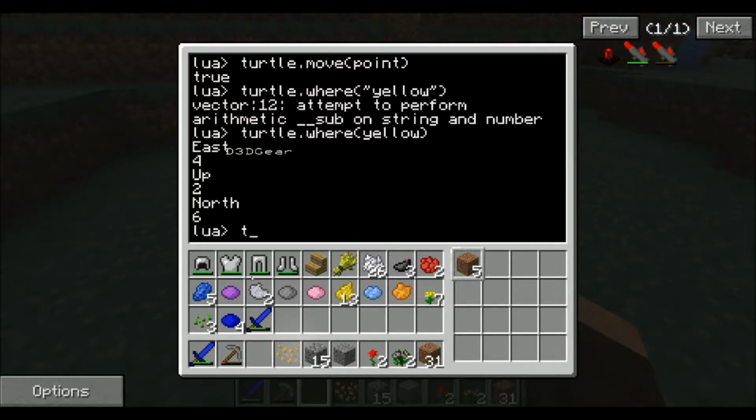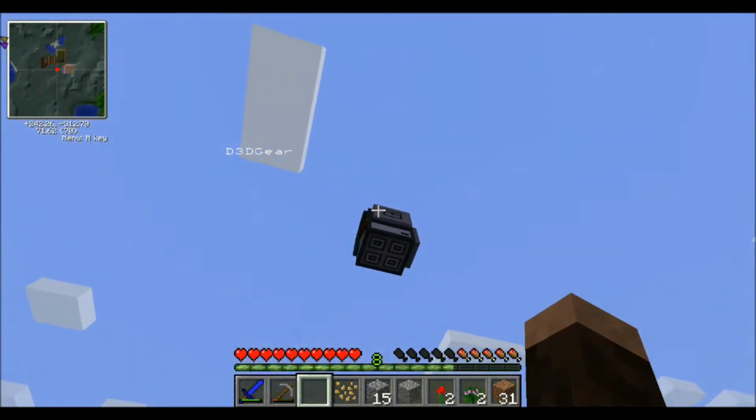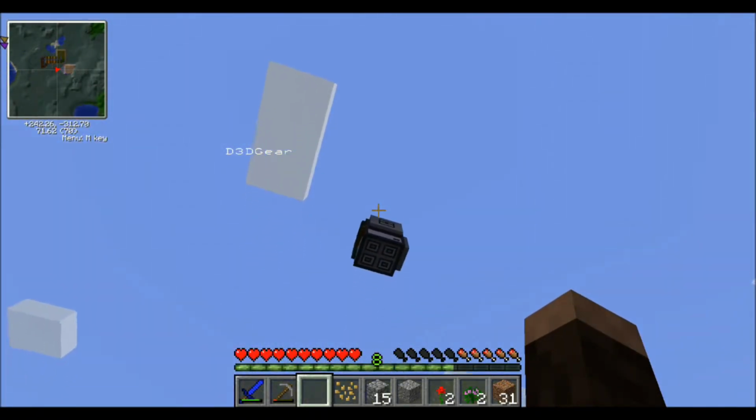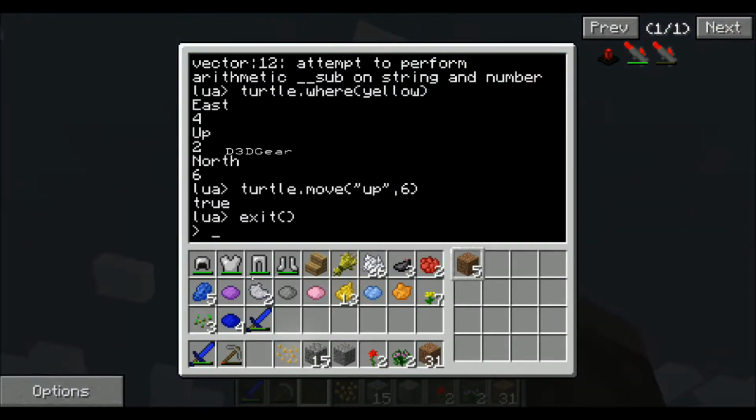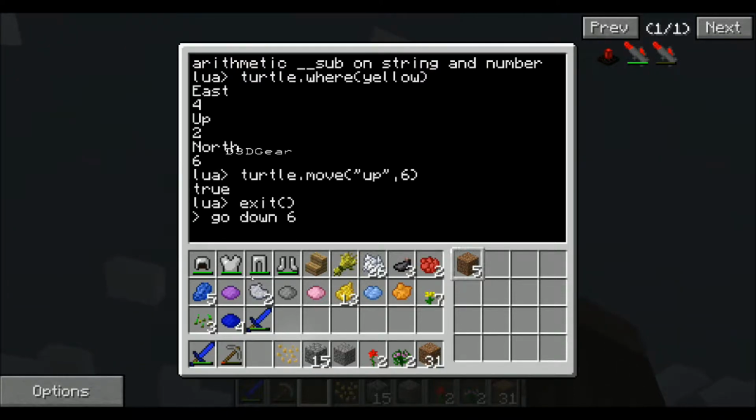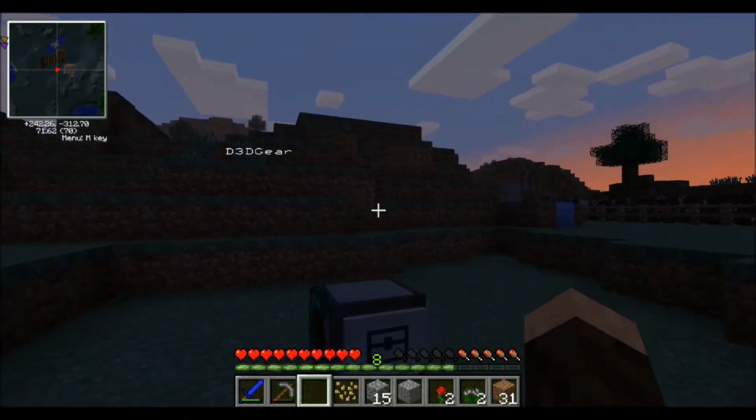The turtle move just translates. If it's a vector, then it'll move it as if it were a vector. If it's a sequence, like say up 6, it'll move it like it's a sequence. The move just translates the two. So we can use the standard go down 6. And it's just the standard method there. I didn't change that at all.